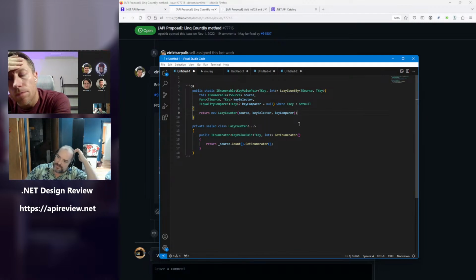Yeah, it doesn't seem that bad. It seems more consistent with the rest of LINQ, and if someone really expected it to be eager, like.